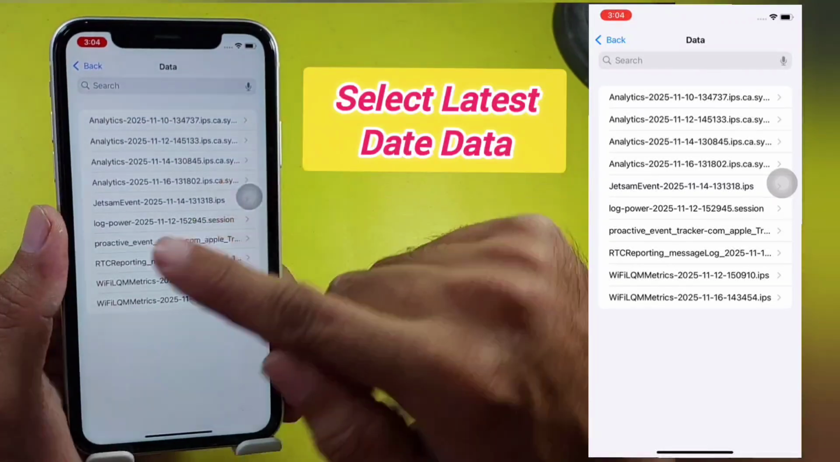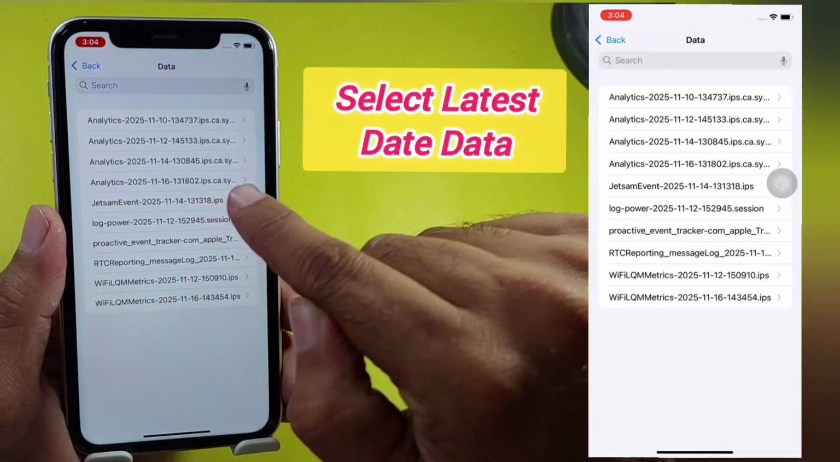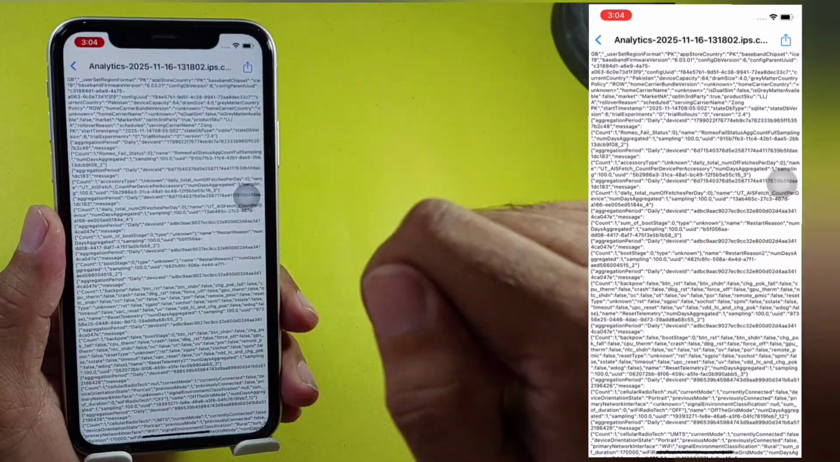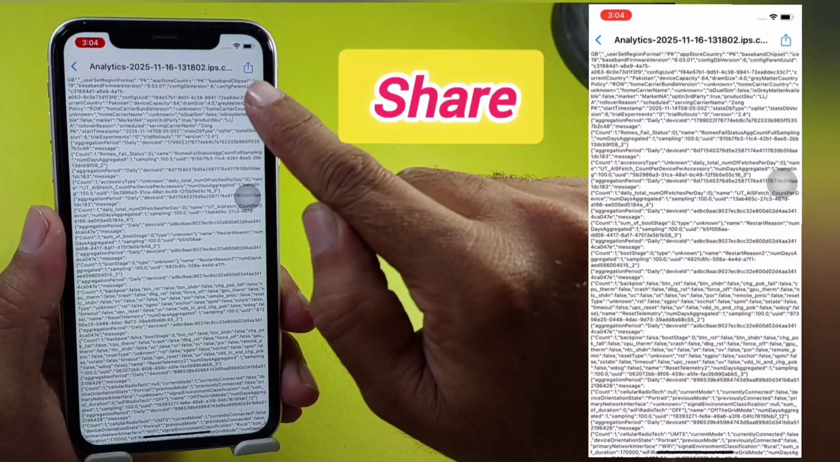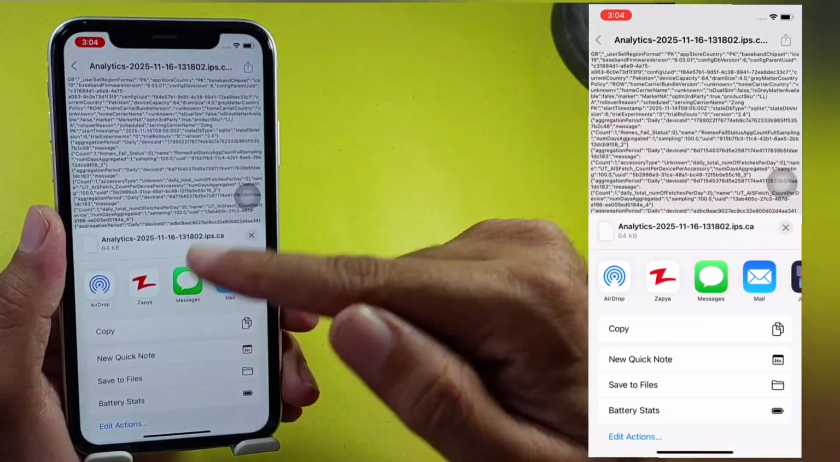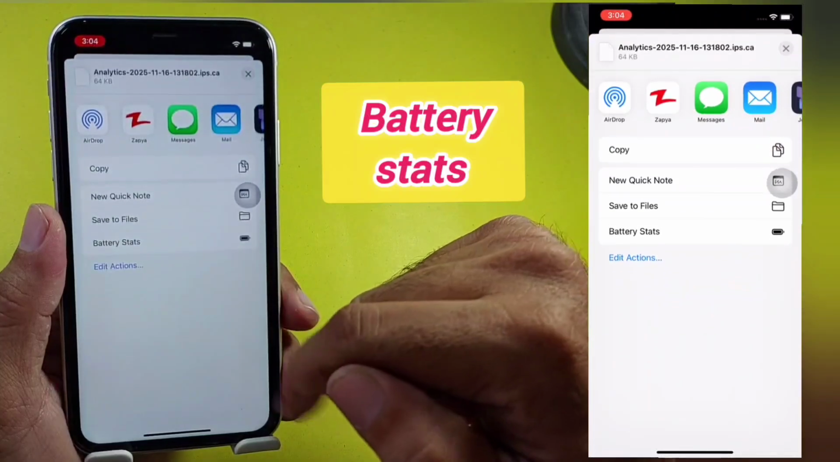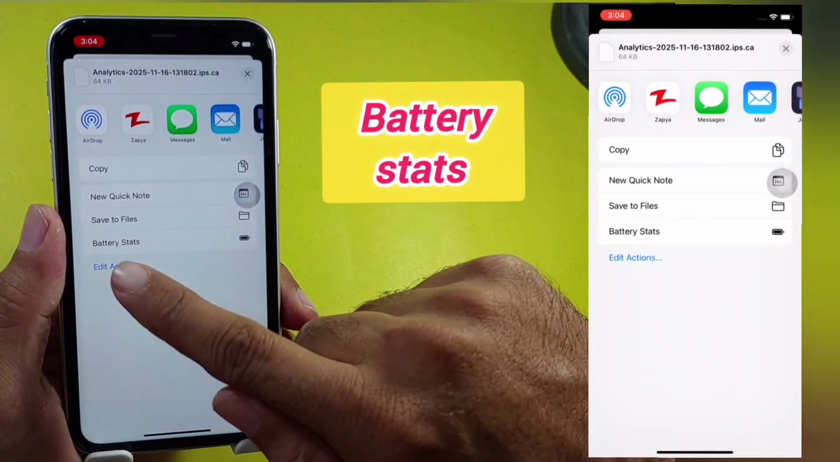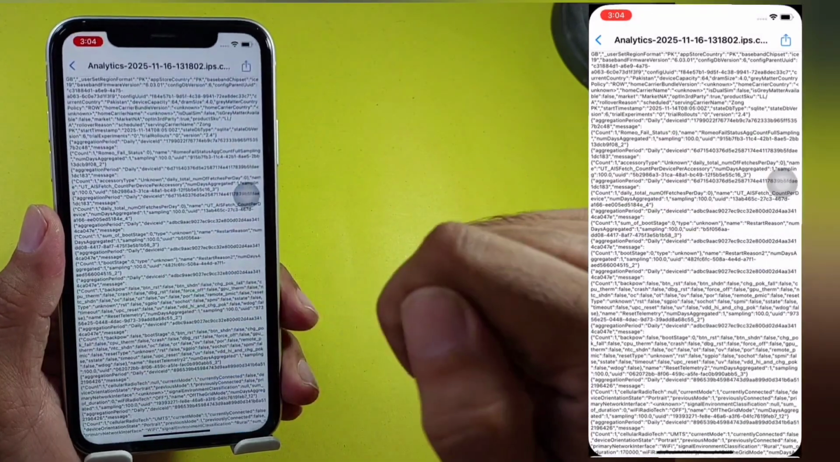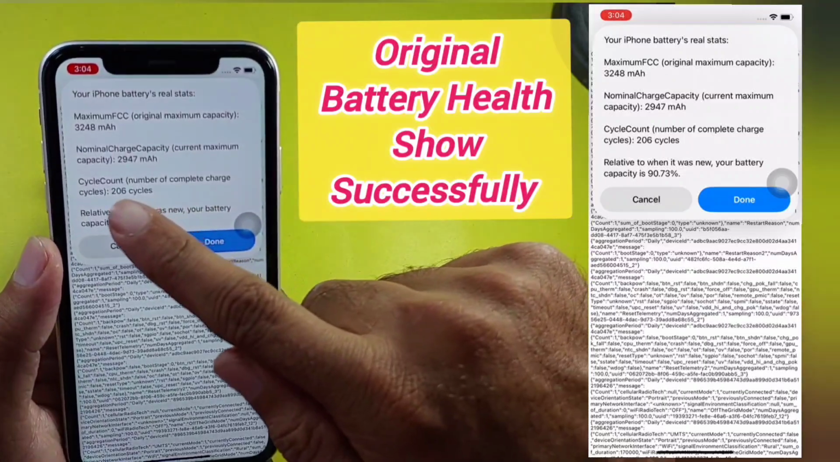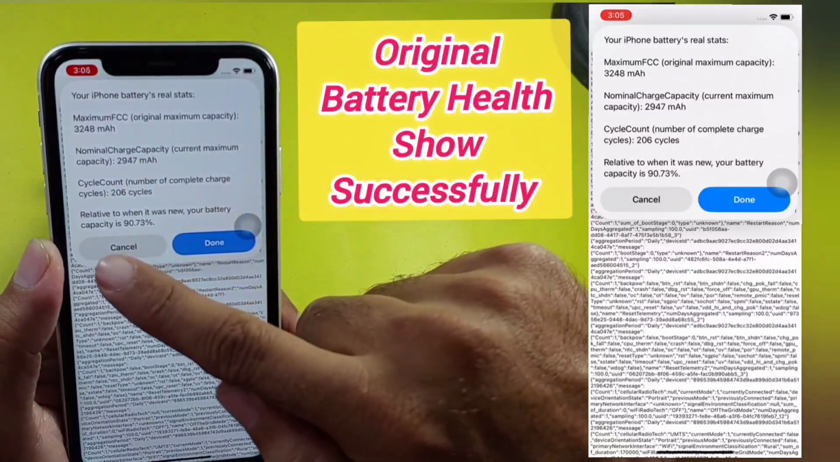Here select latest date data, tap on share option, tap on battery stats. So finally original battery health shows successfully.